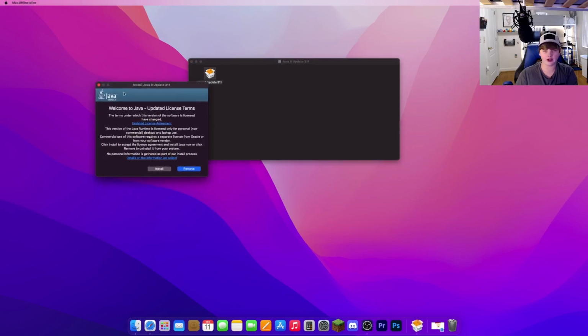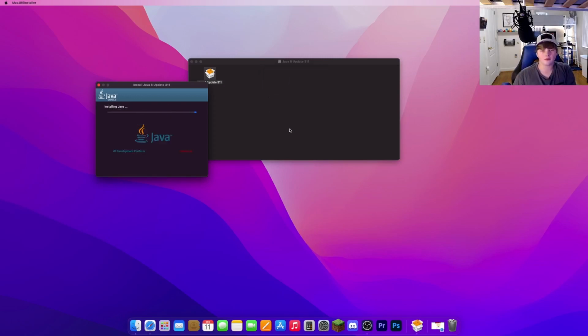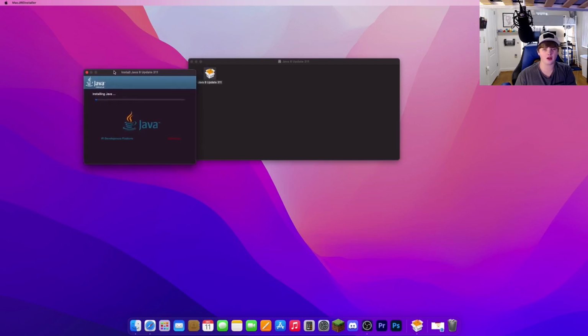This is just their updated license terms. Go ahead and hit install. And then go ahead and enter your password. All right, once you've entered your password, it should go to this little screen right here. It should say installing Java.